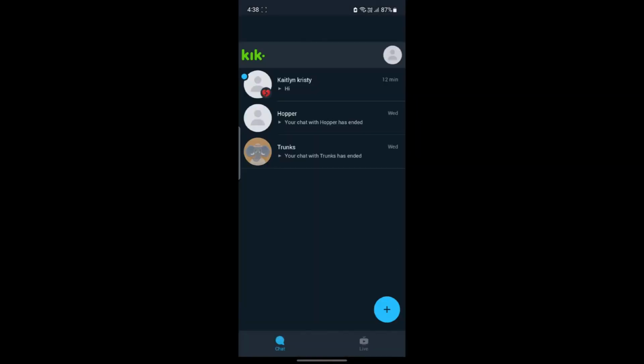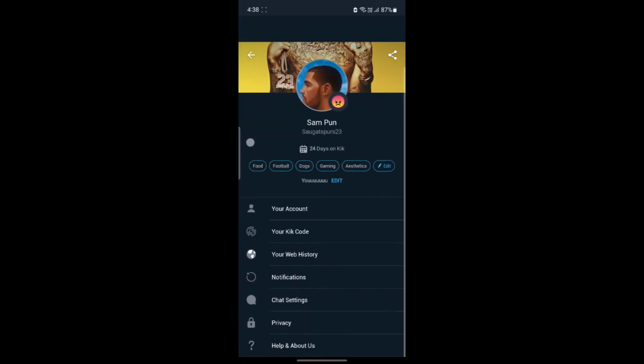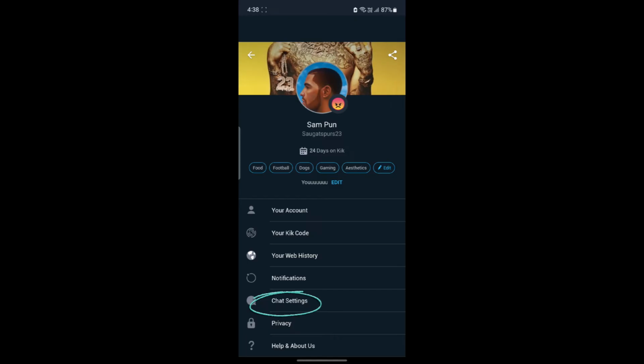Open the Kik Messenger app on your phone. If you don't have it, you can install it from the Play Store. Go ahead and click on your profile picture option, which you see on the top right hand corner of your screen. After you do so, scroll a bit down and you can find Chat Settings.